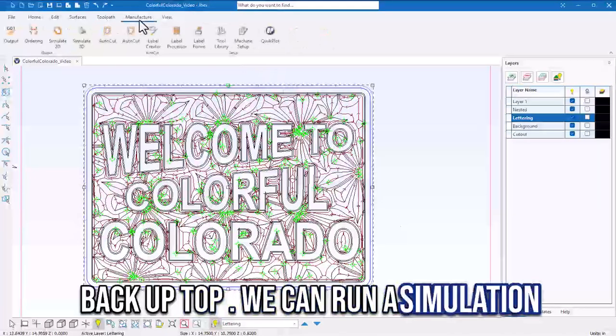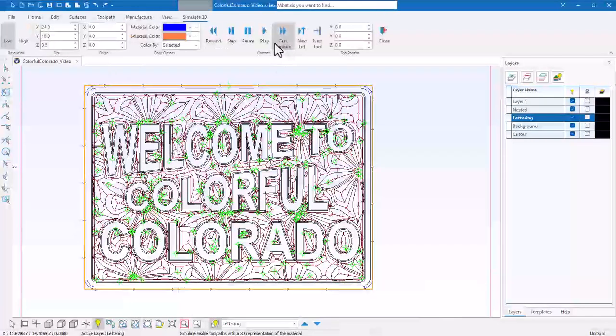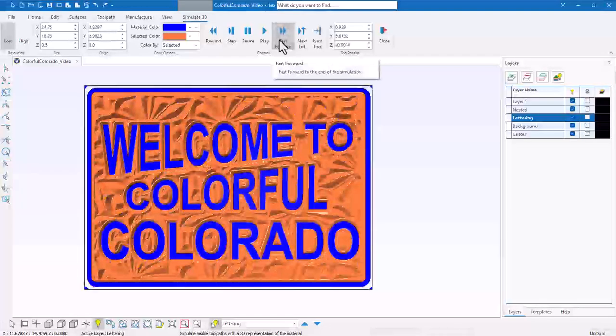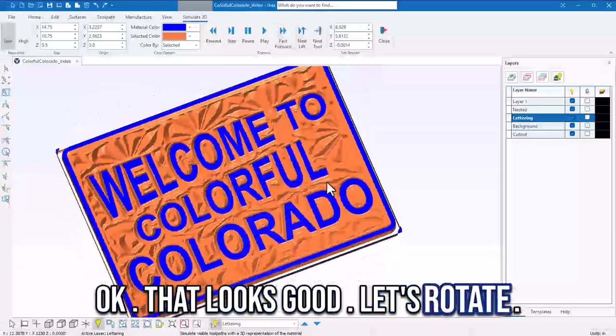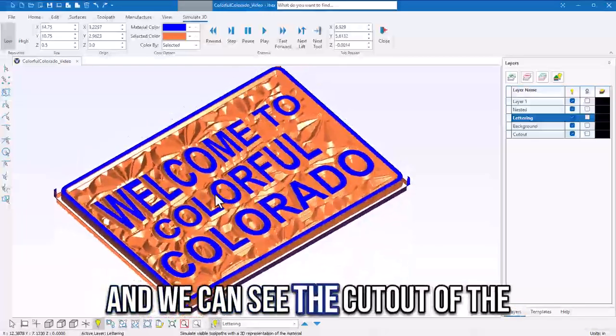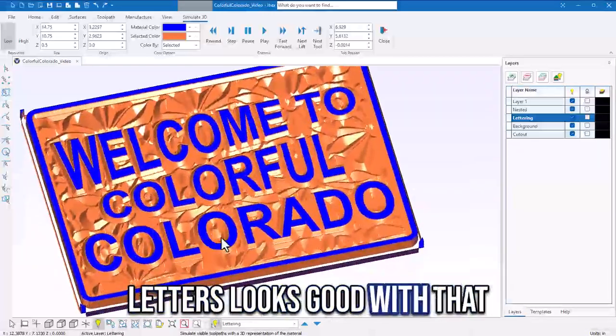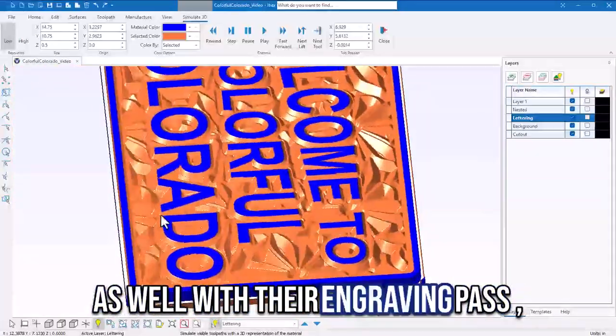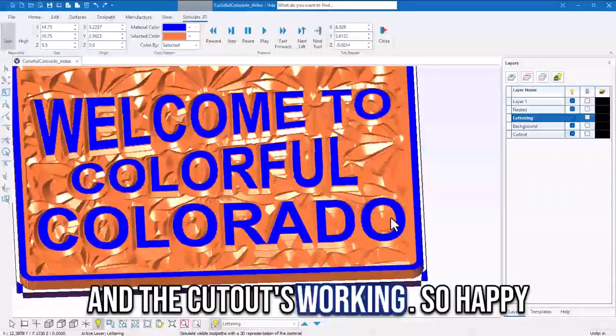We can run a simulation to make sure this looks good. Okay, that looks good. Let's rotate. And we can see the cutout of the letters looks good with that offset, and the flowers look good as well with their engraving pass and the cutouts working.